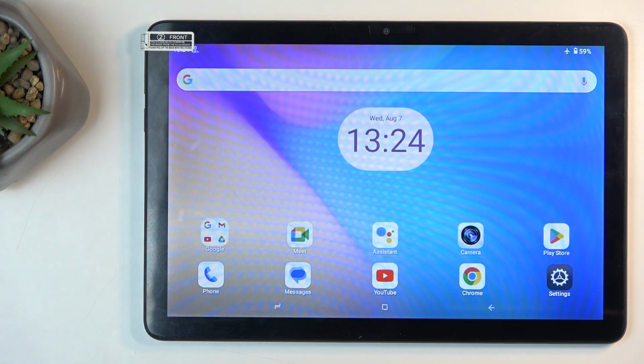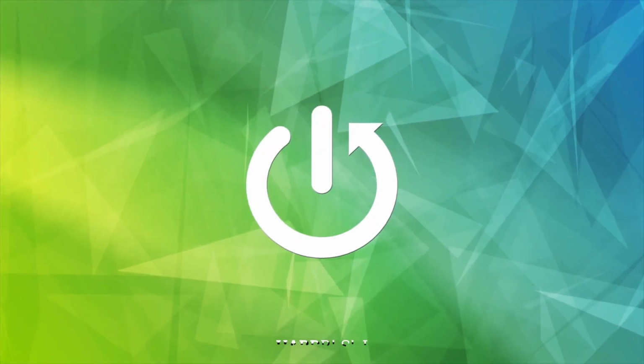Welcome. In front of me is a DOOGEE T10E, and today I will show you how you can hard reset this device through settings.